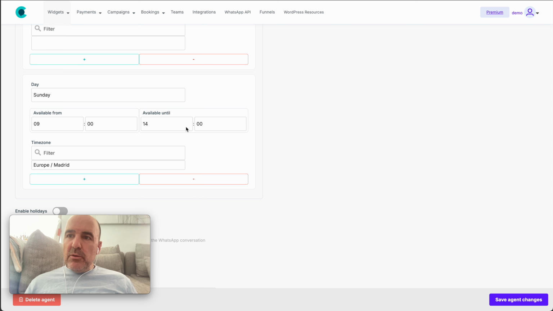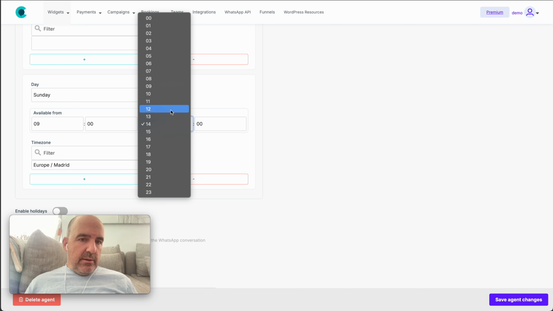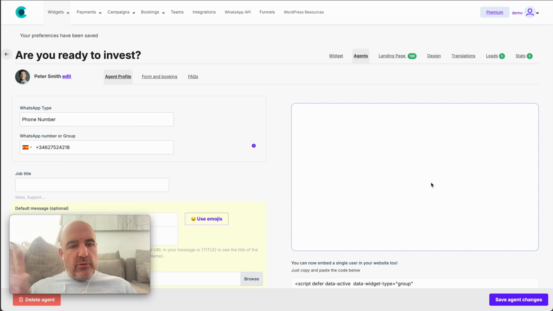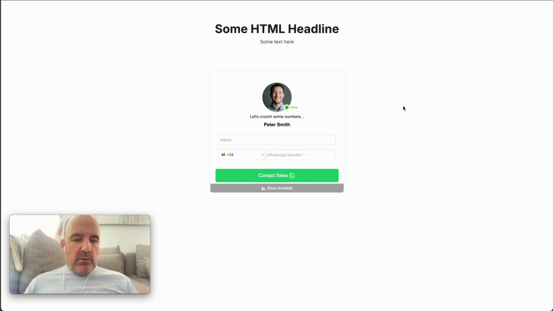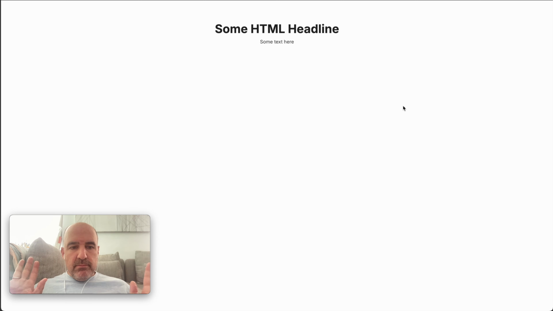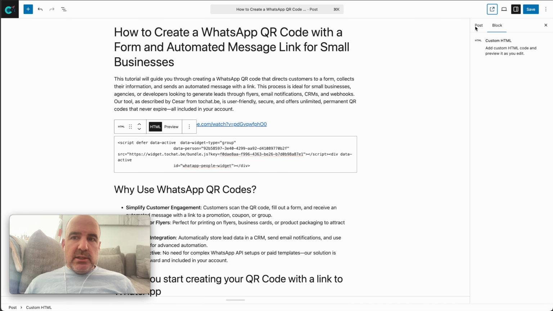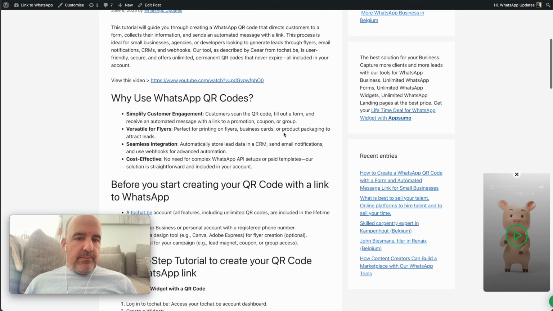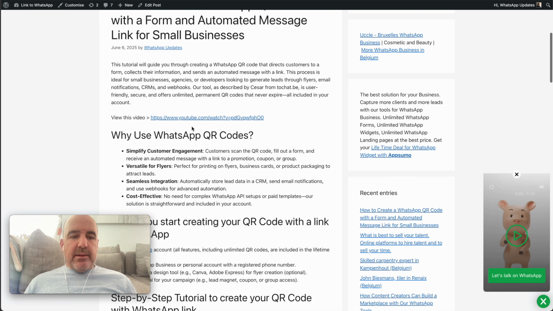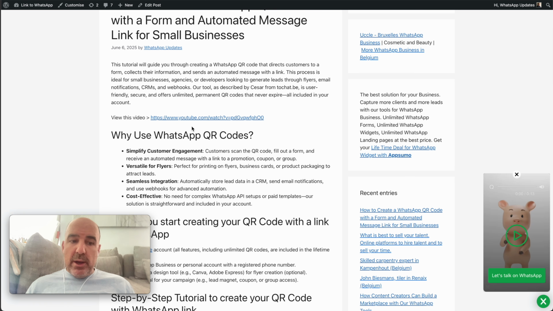So it's almost 1 p.m. I'm going to say this is available up to 12. I click save. As you can see, this agent goes away. It doesn't exist anymore. If I reload, it's gone. The agent is not available anymore. We hide the form. We take the form away.